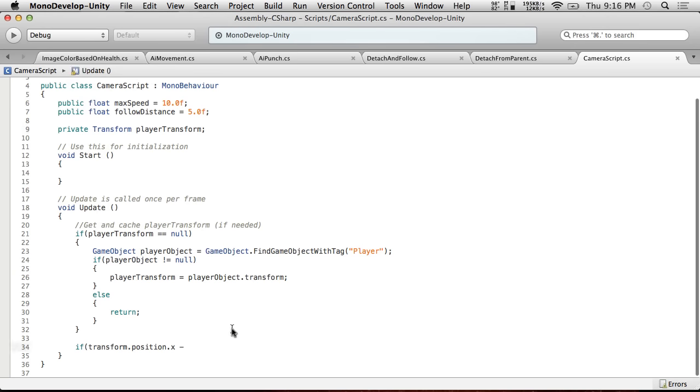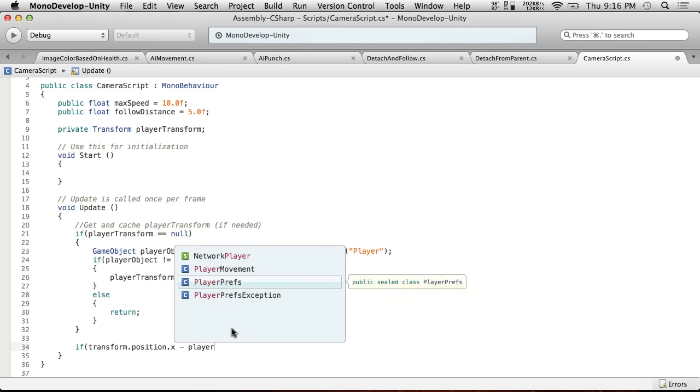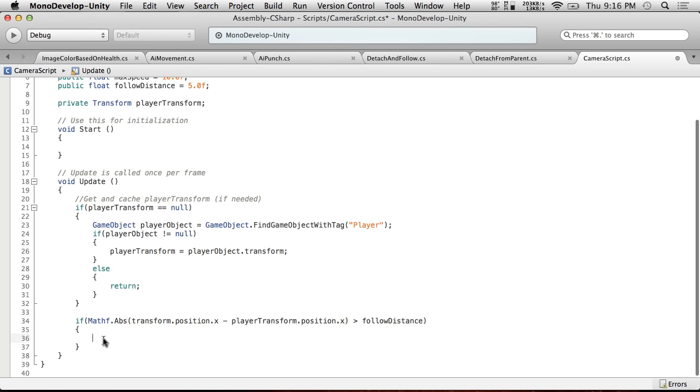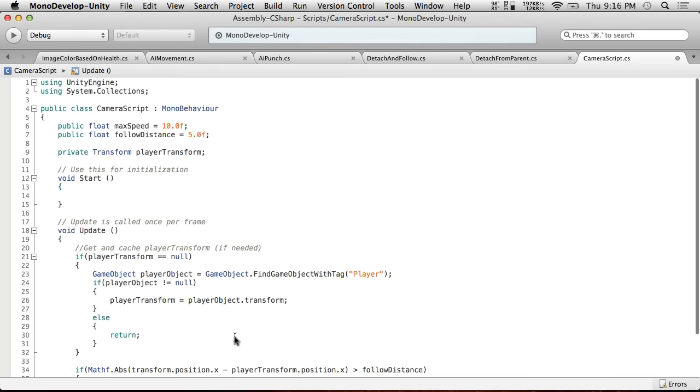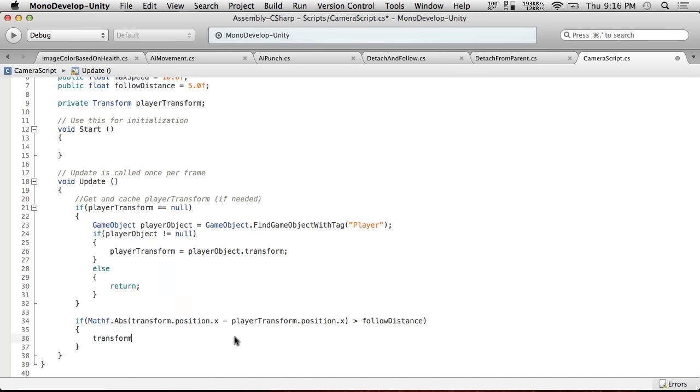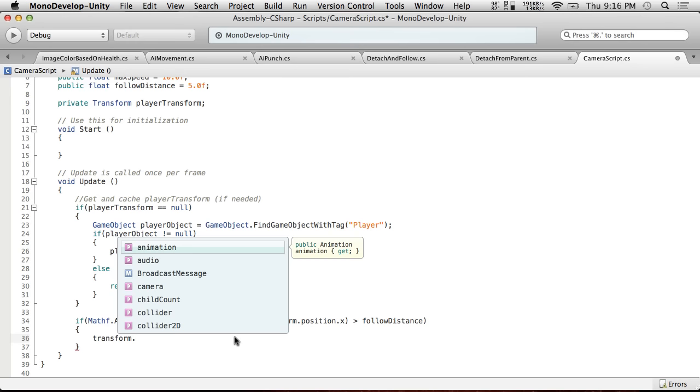So if transform position dot x minus player transform dot position dot x, if the Mathf dot abs of this is greater than follow distance, then another parenthesis, I think. Oh no, no. Then we will do, and we're going to use that fancy new one, transform dot move, dot move.